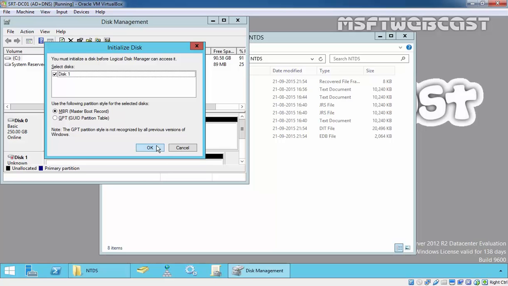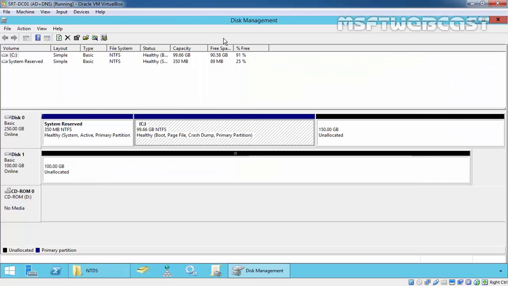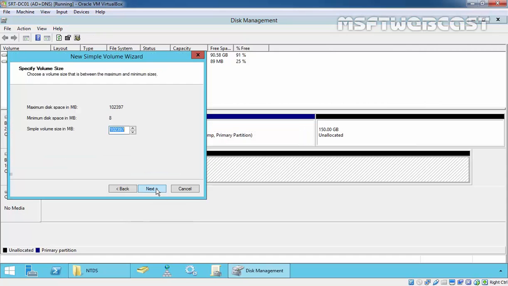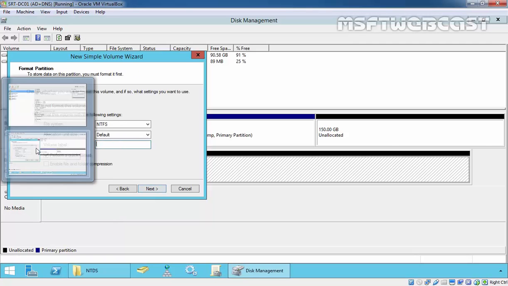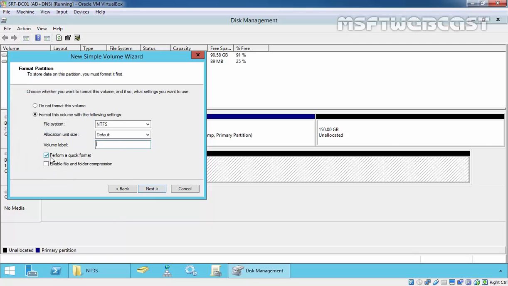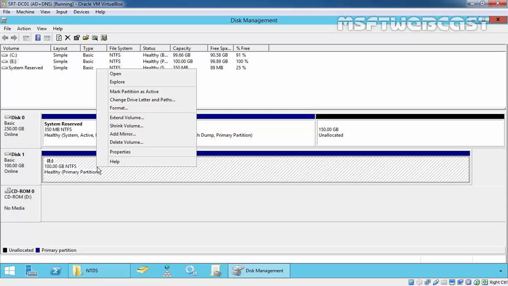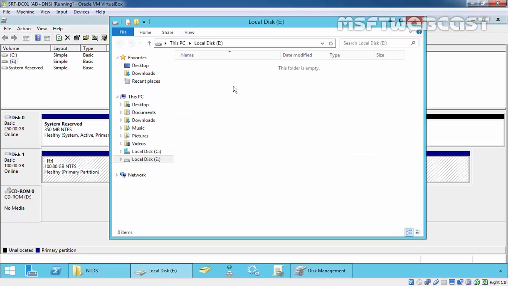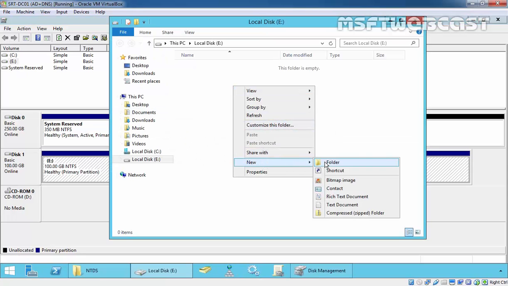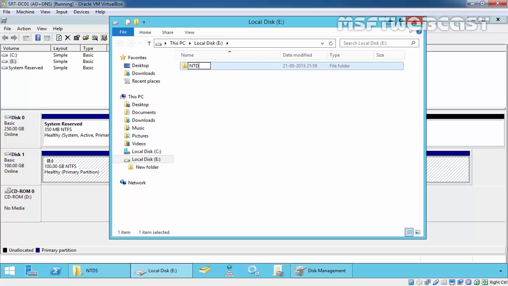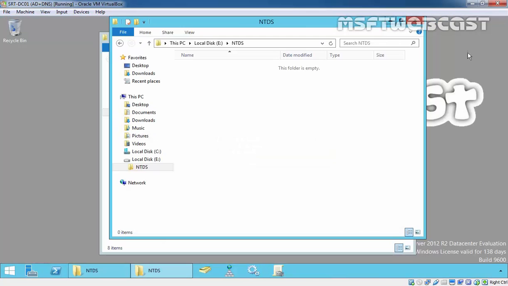Okay, and now, as you are seeing, we have a disk 0 and disk 1. I need to create a new simple partition and select the entire disk, E. I'm not going to give any name. Do a quick format and finish. Okay, so I have an E drive, and inside the E drive, I'm going to create a new folder and give the name ntds. Okay, so that's currently empty.